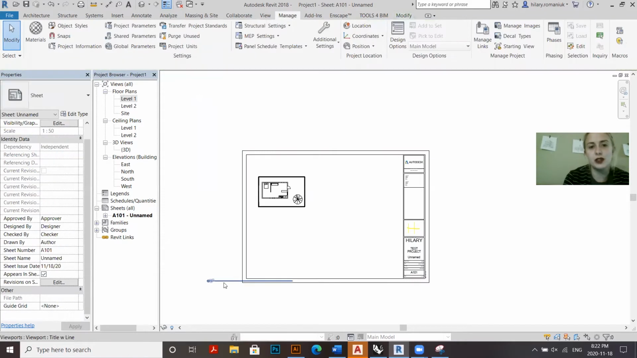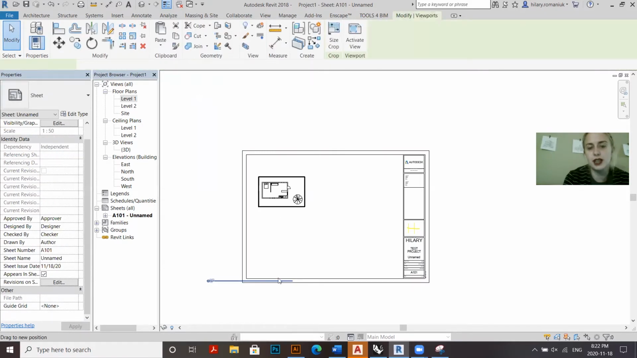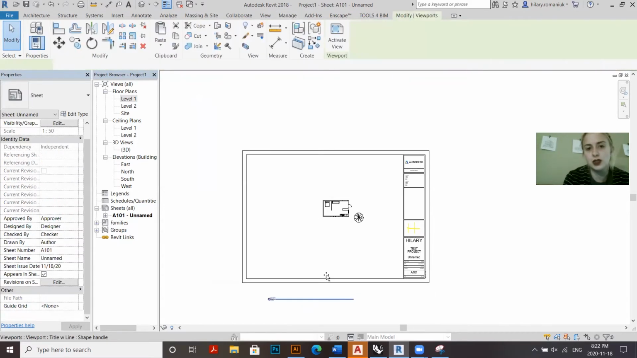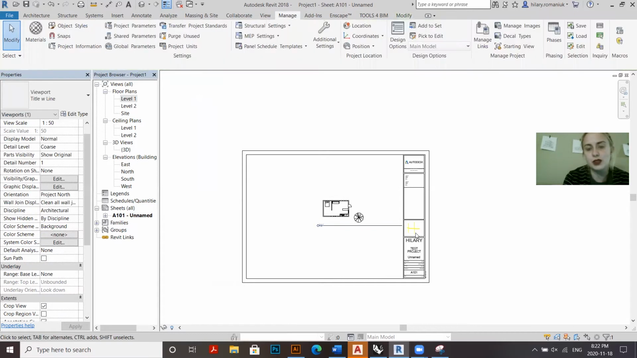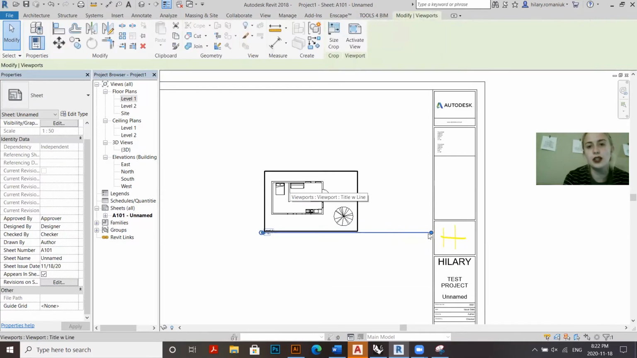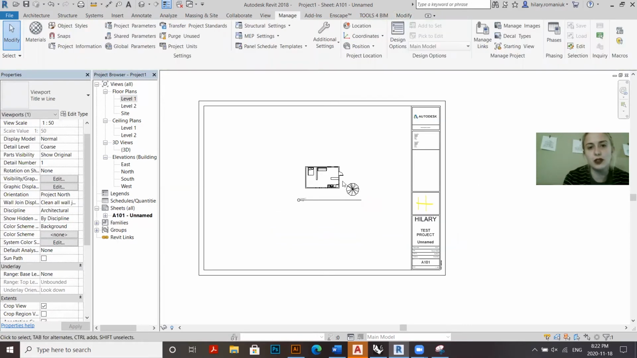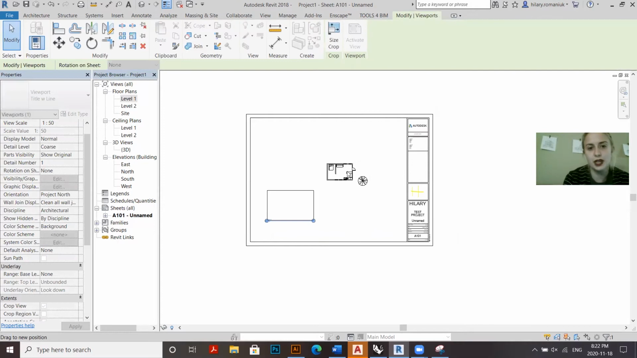Now it is no longer visible. Now when I move this, the title block moves. And so I want to click out of it and then drag this title up to here. Now I want to make it so that it's shorter. I'm going to click here and drag those extents. So now I have one view and I can place it there.